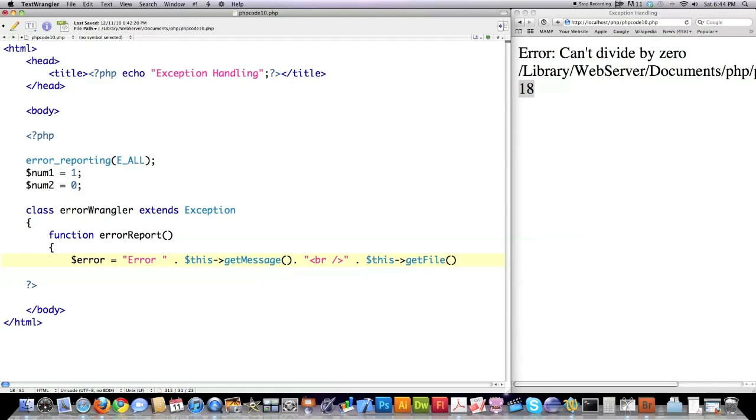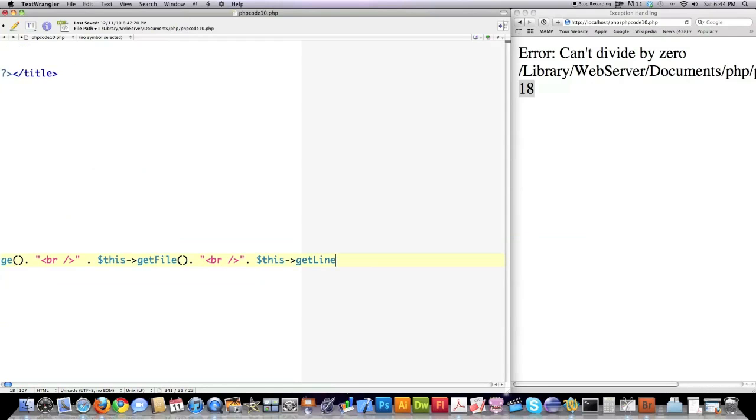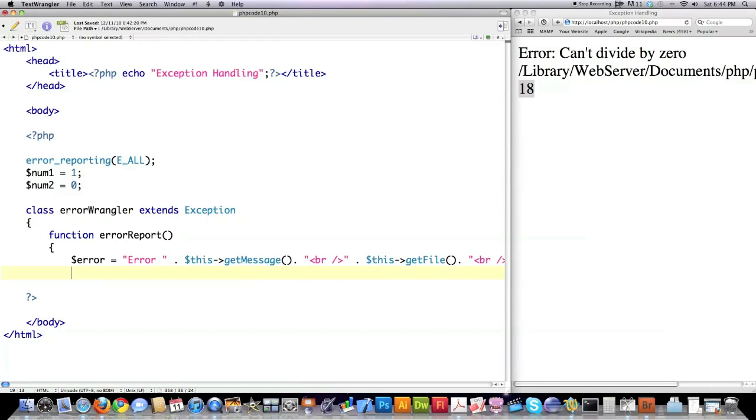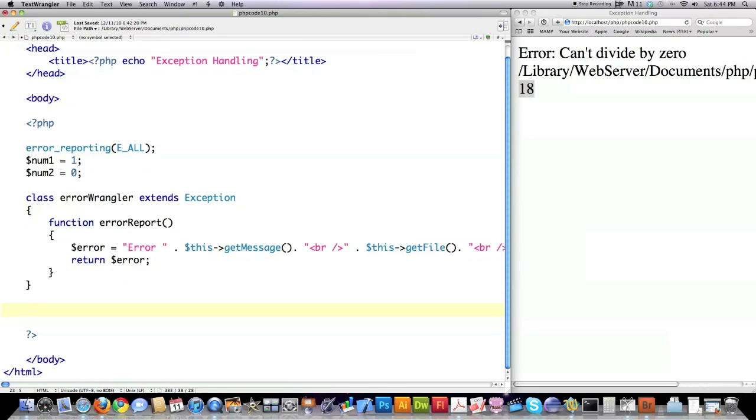Everything else is identical. Get the file that triggered the error, and get the line that the error occurred on, and then close that off. Then this function is just going to return that string you just created. And that is actually the end of the class. That's all that you wanted to change with this class. So we're now going to create another try block where we think an error could occur, and I'm going to show you a couple different exceptions, or how to handle multiple exceptions.